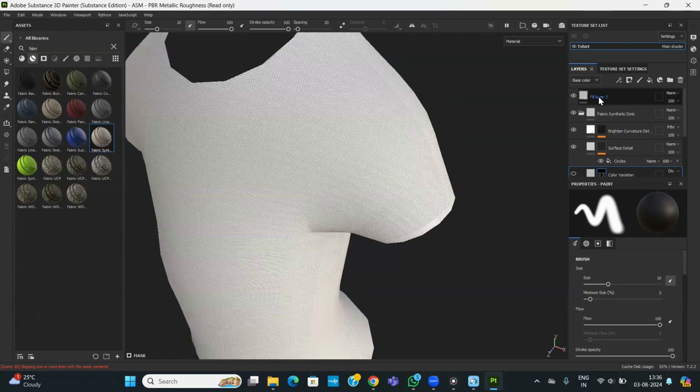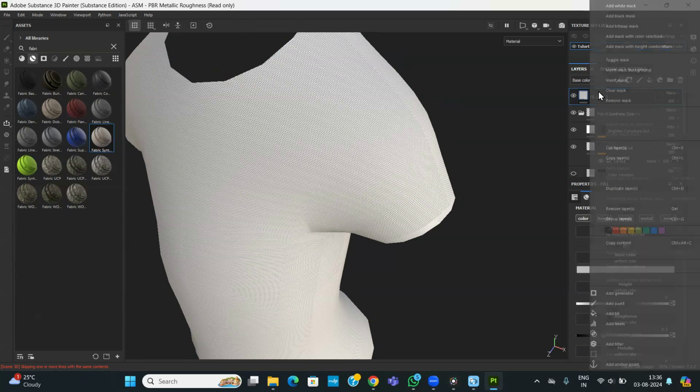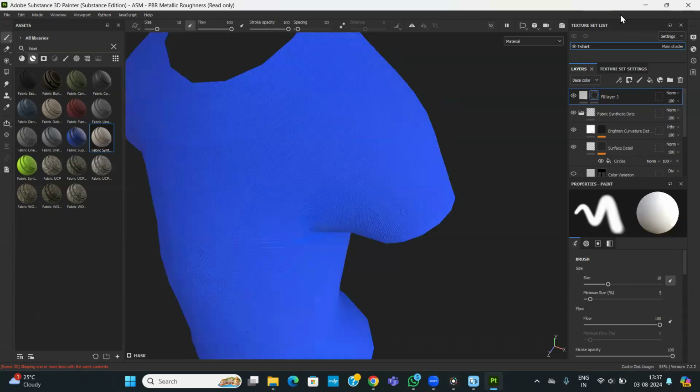So how to apply the stitching? What you have to do is right click, you have to add a black mask. Okay, so now it is hidden. So that is how you have to make it reveal. So select this.